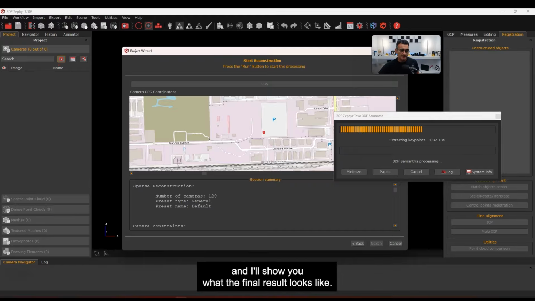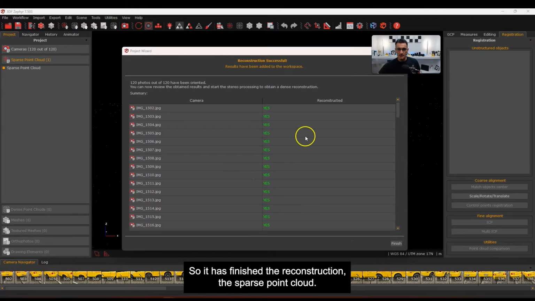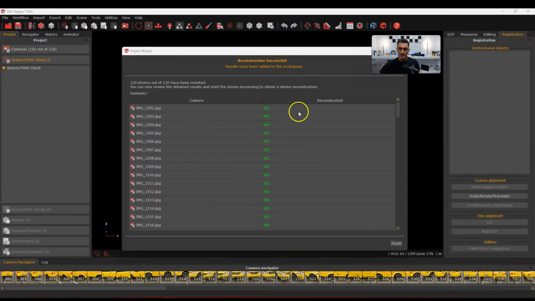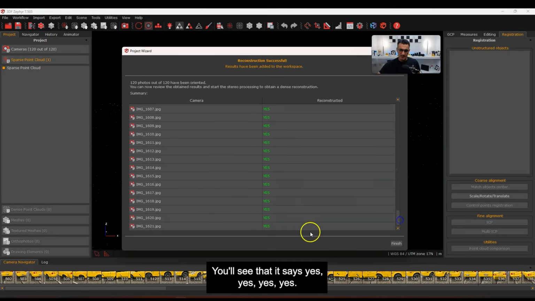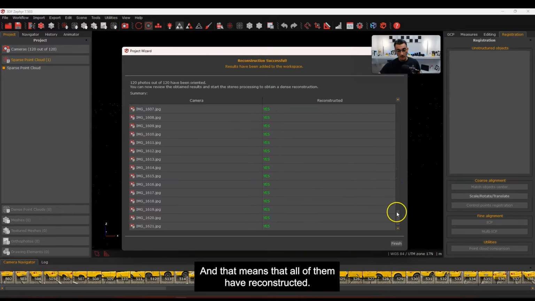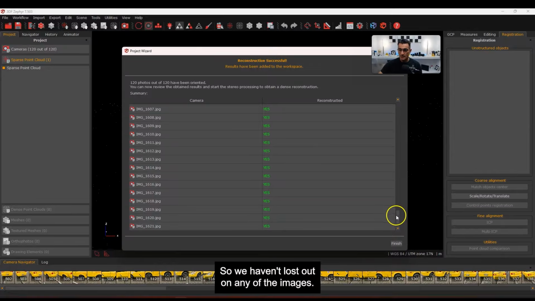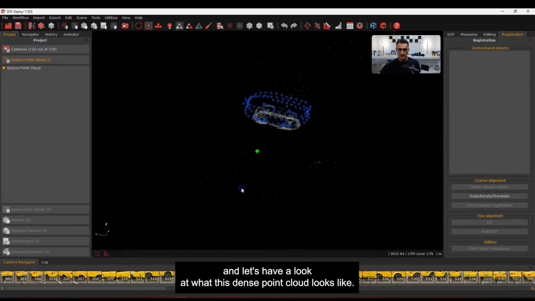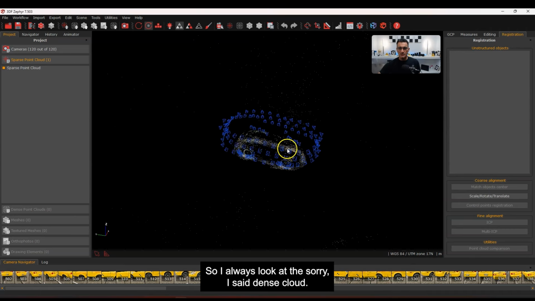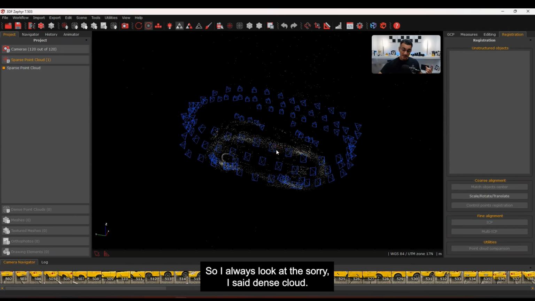Okay, so it has finished the reconstruction, the sparse point cloud. And if we look through, I'm just going to scroll very quickly through all of the images. You'll see that it says yes, yes, yes, yes. And that means that all of them have reconstructed. So we haven't lost out on any of the images. Now I'm just going to go ahead and click finish, and let's have a look at what this dense point cloud looks like. Okay, so I always look at the, sorry, I said dense point cloud.